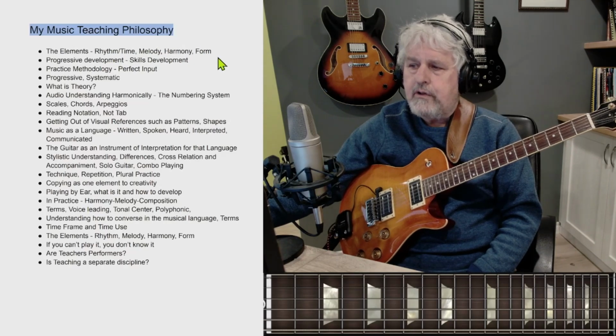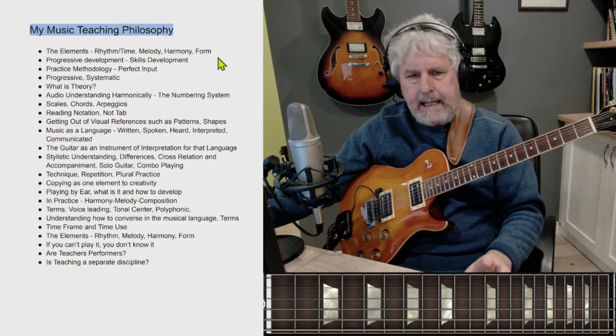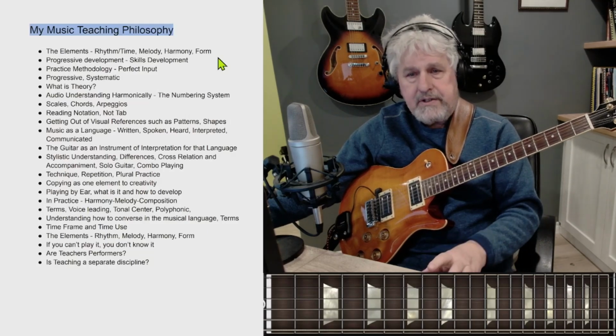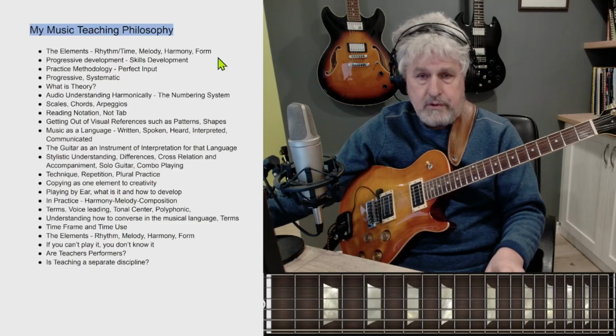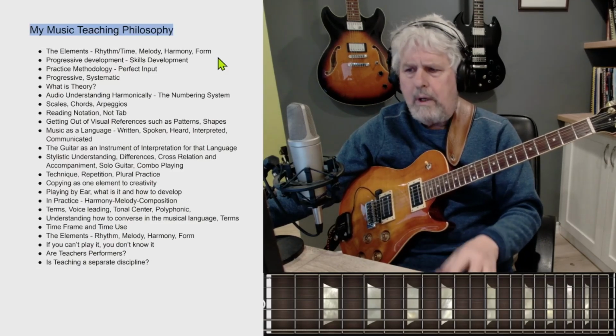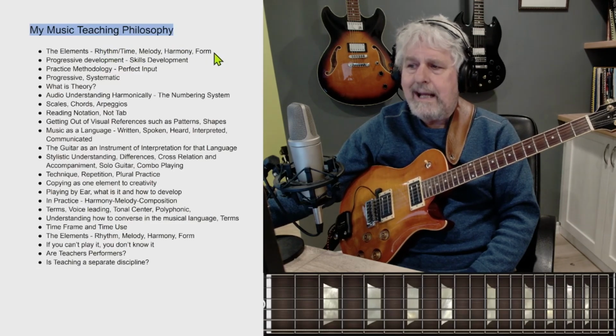And then there's form. How long is this going to happen? Is there going to be an A section and a B section? Is there going to be an A, a B, and a C section? Is there going to be an introduction? Is there going to be an outro? What is the form? Right? How do these other elements take place?